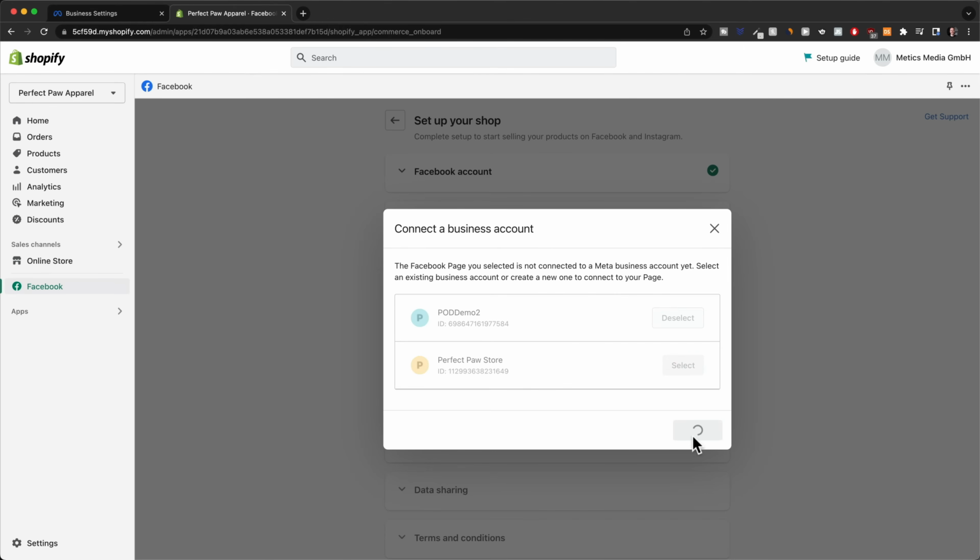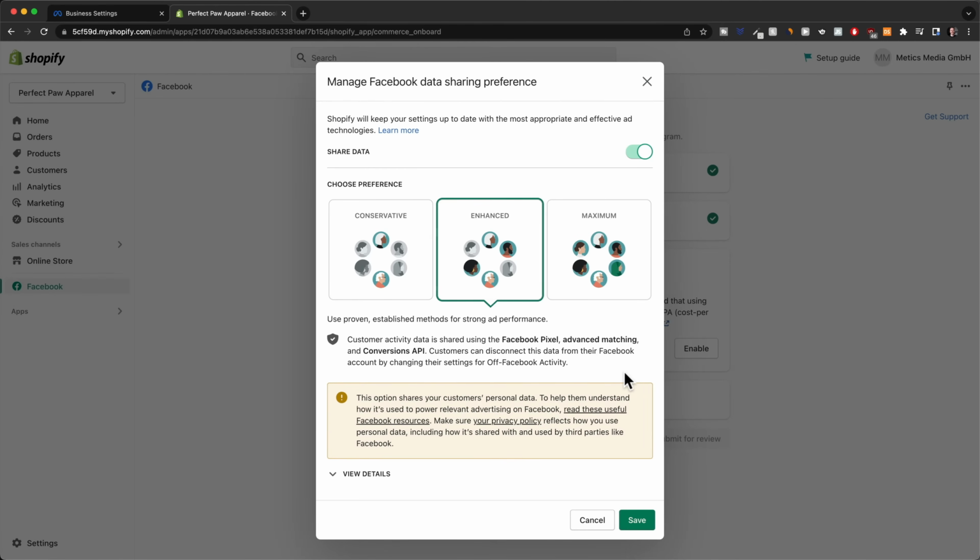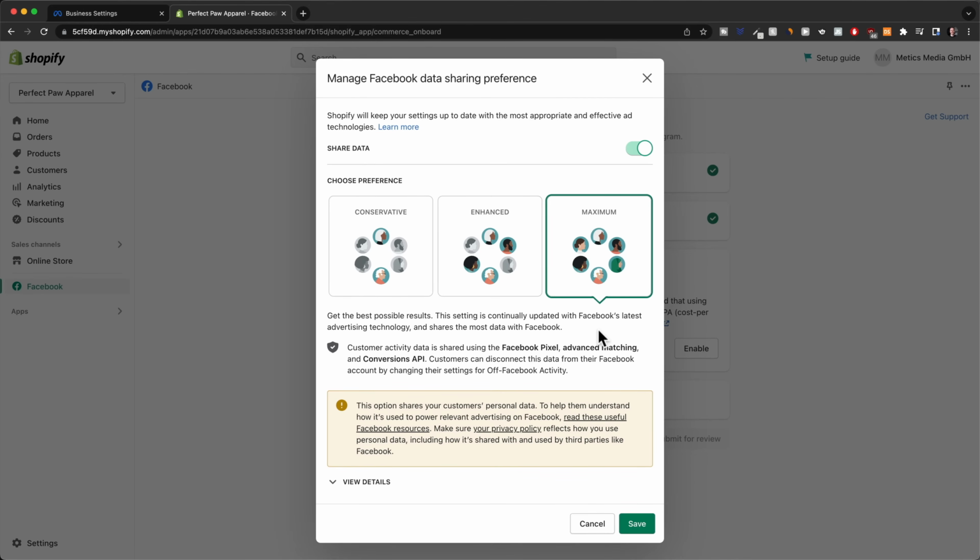Then connect. And then here, Shopify is asking us how much data they're allowed to share from our store with Facebook. Now, I would recommend to choose maximum here because that will allow Facebook to optimize your ads better. So I'm choosing maximum here and then click on save.